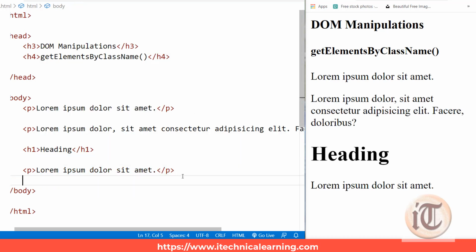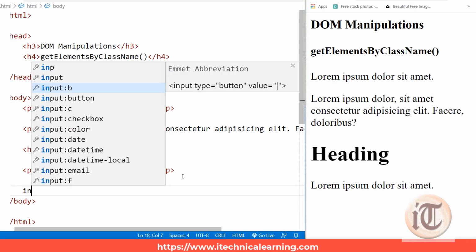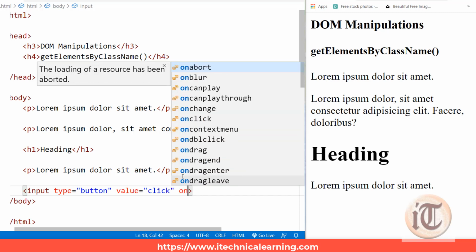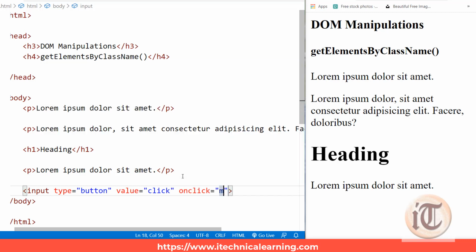Then I define one more paragraph with the same random values that I defined earlier. And at last, I'm going to create a button: input type equals button, with the name click, and on click I want to call a function that is my fn1. So this is my HTML document that contains some random data and a button. These three are the paragraph tags.